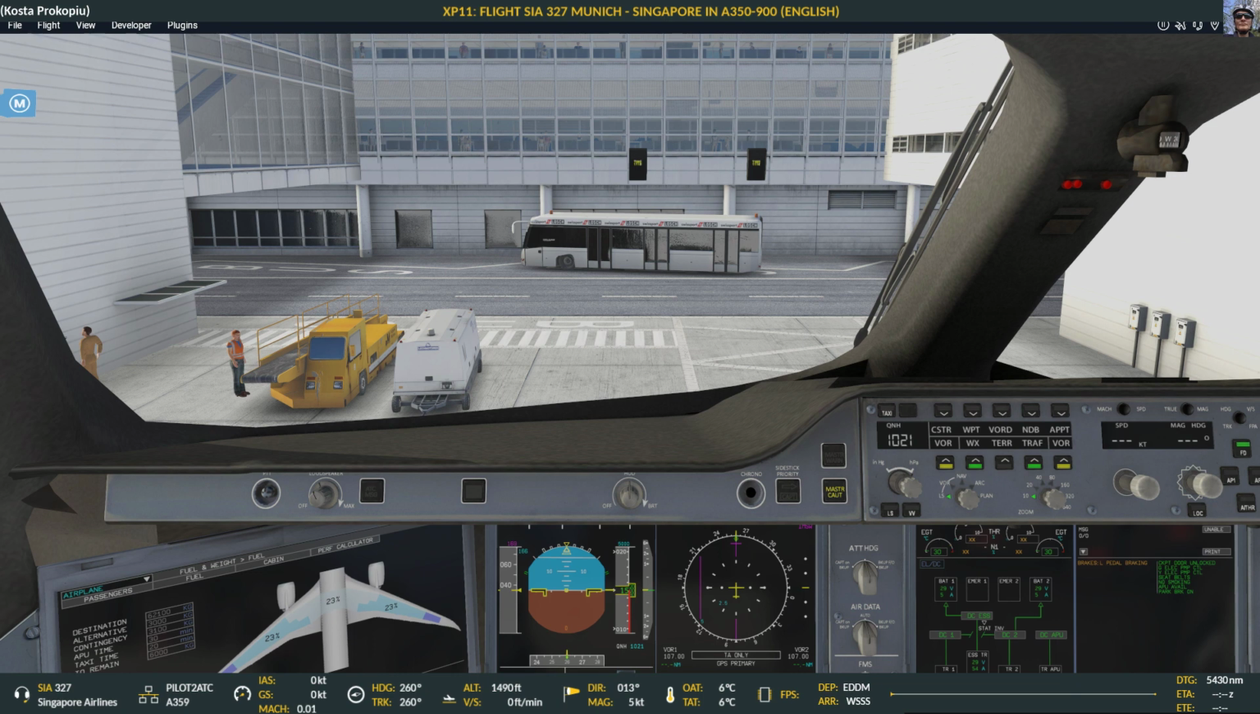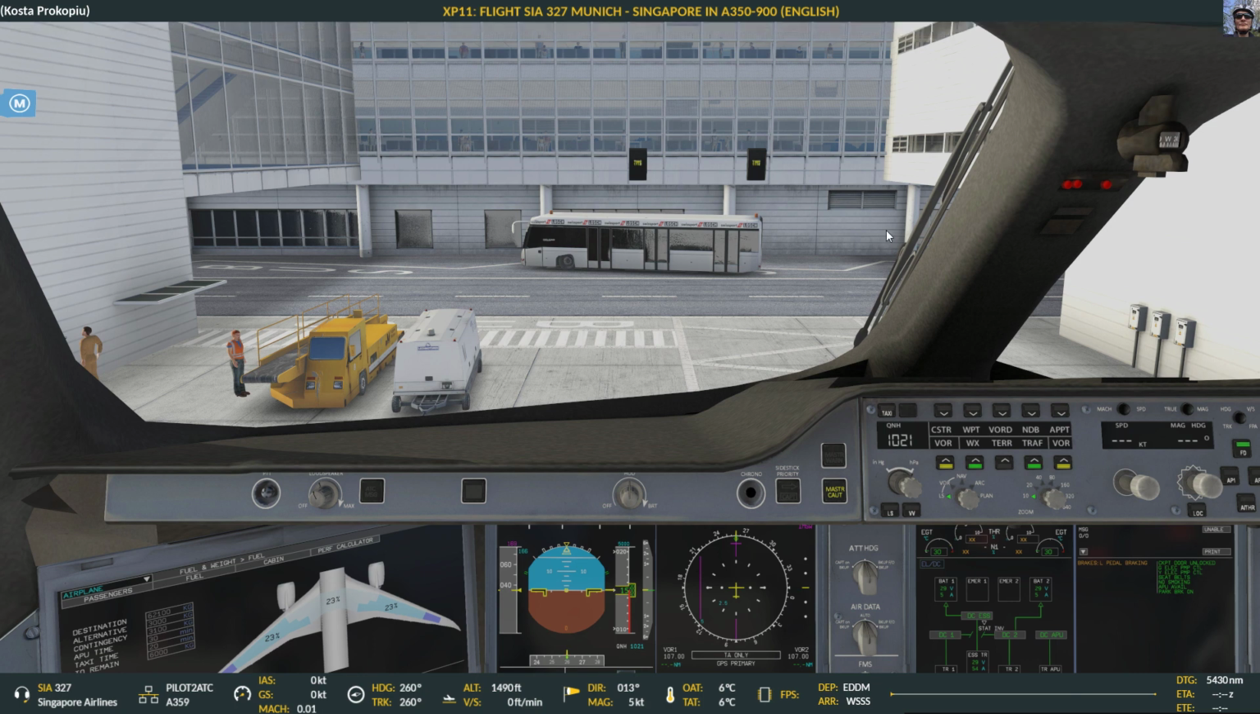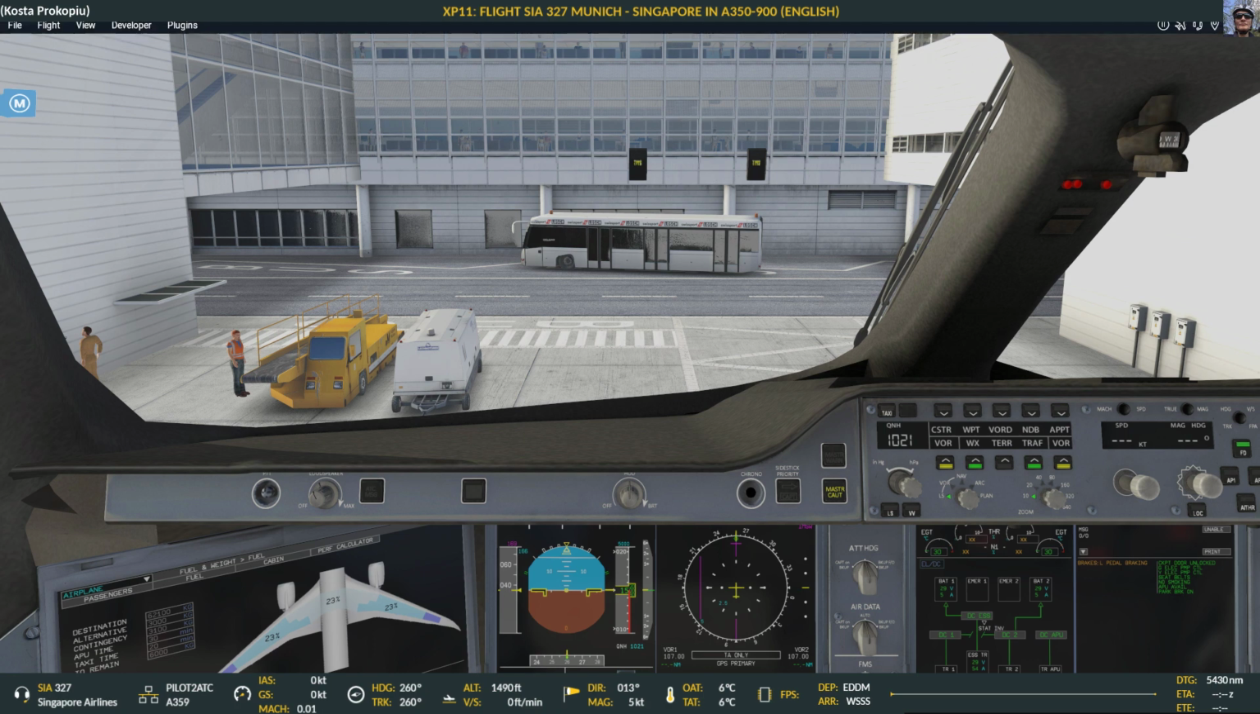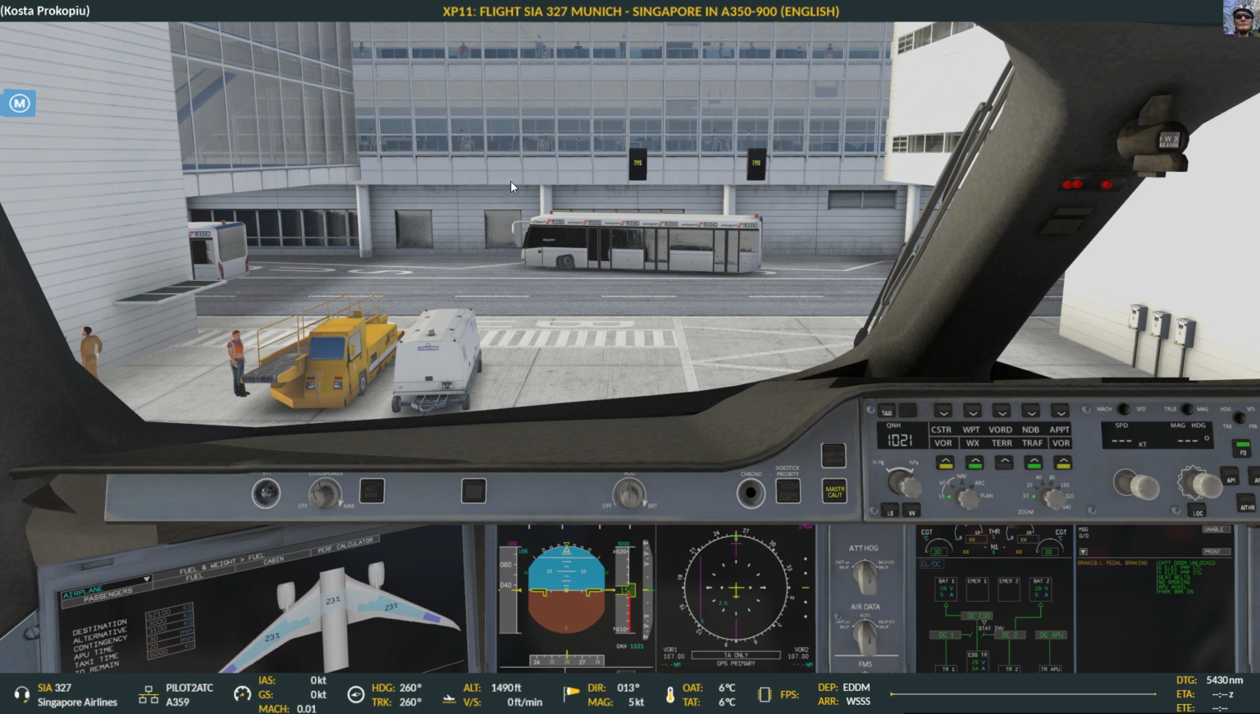I'll try another one. Quality move 2 line 4, reservation, that's SIA. No, none of the hotkeys work today. That means I need to press the button on the UI. Okay. Quality move 2 line 4, Singapore 327 ready for pushback.